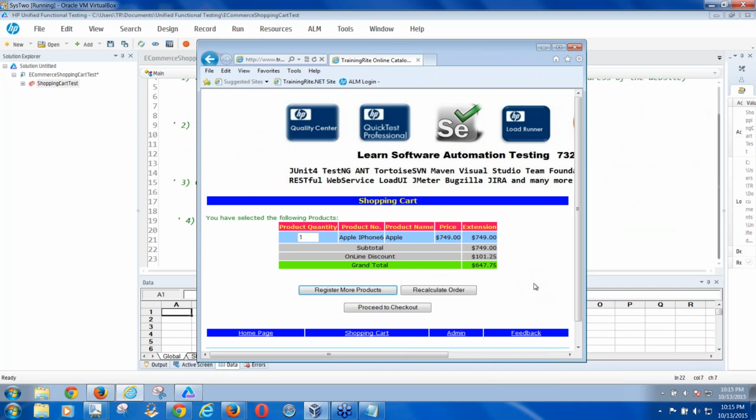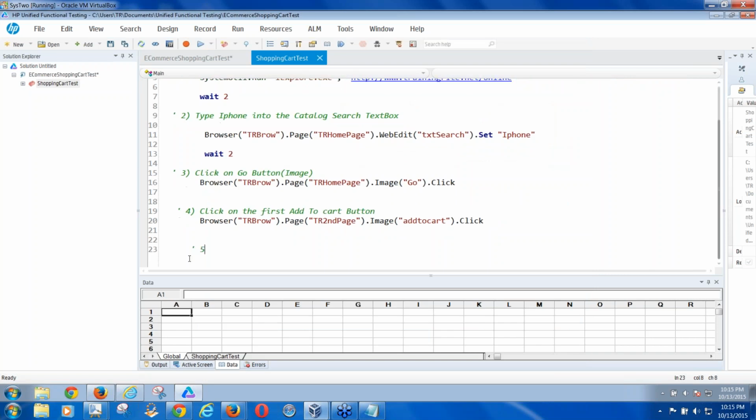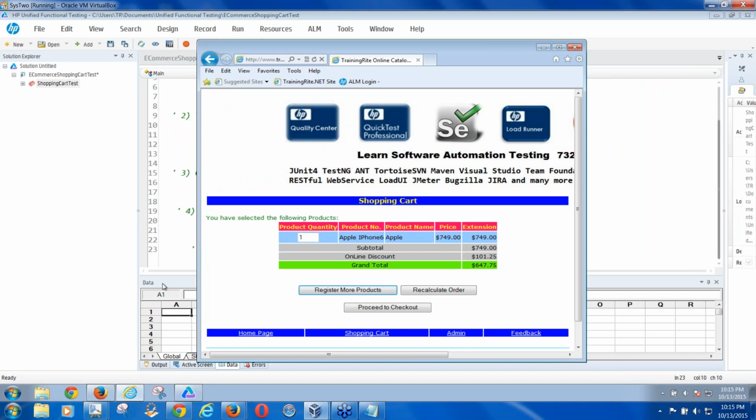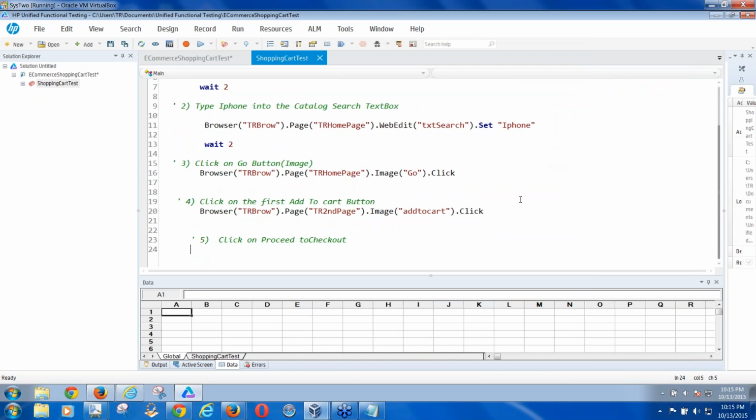To check out, again. Now the next thing is step number 5. Step number 5 is what? Click on the proceed to checkout. Click on proceed to checkout.